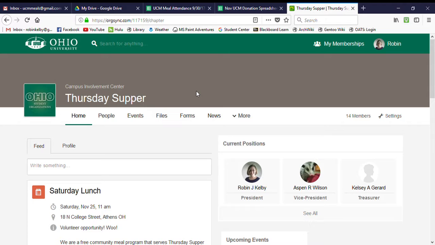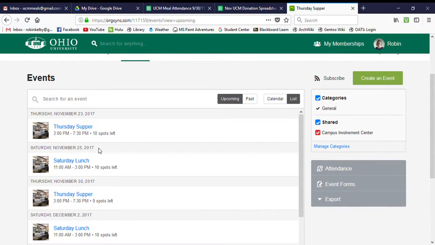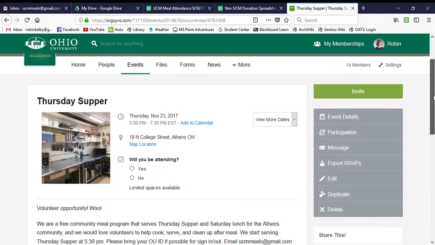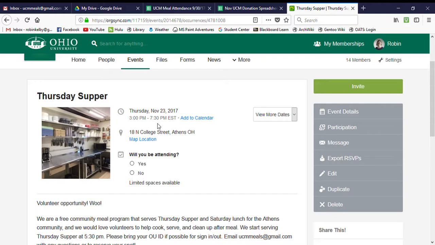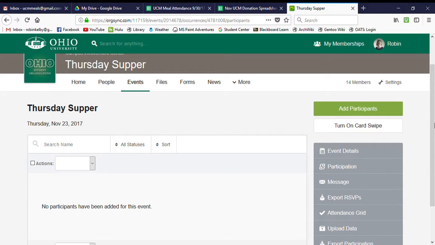In order to do strictly participation, once you get to the Thursday Supper page, you're going to go to the Events tab, and then you're going to scroll down and find the particular event that you're going to be trying to do participation for. The next one is going to be this Thursday Supper right here. You're going to see the event details here, and participation is one of these options on the side. Whenever you get to the participation page, then you have two options.